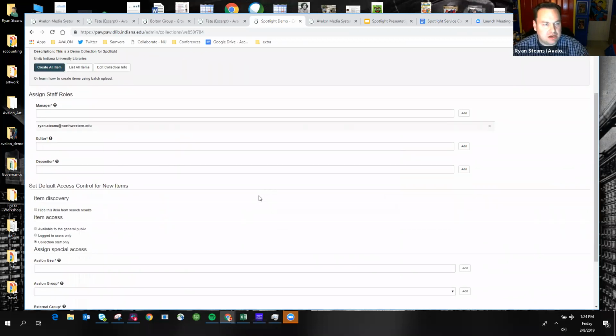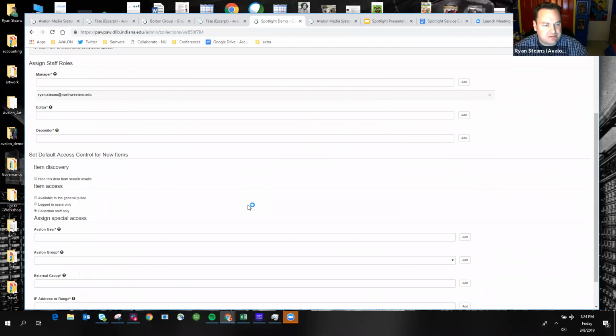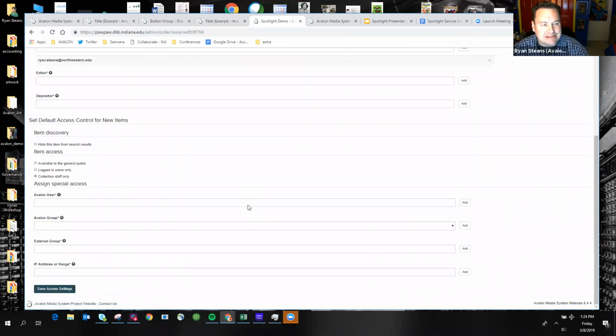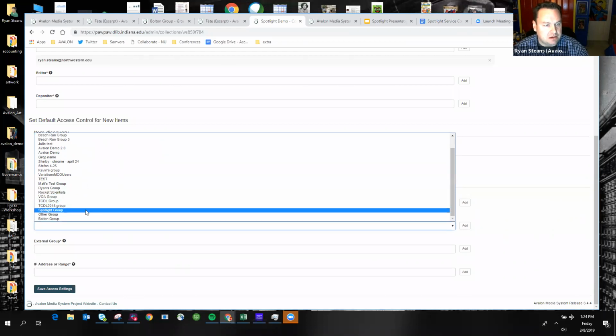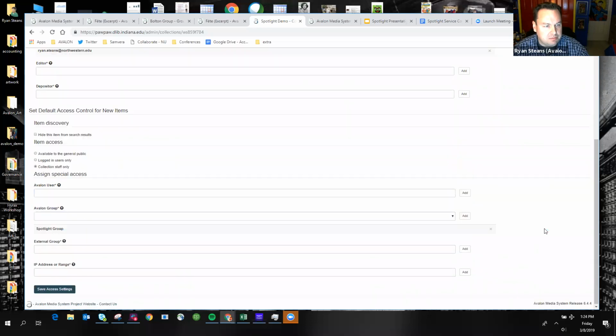If I want to do something in here, I can ask who the managers are. I can add managers, and I can add editors and depositors to this specific group. I can also assign special access if I don't want this to be available to the general public, or logged in users only. That's really good if your Avalon system is tagged to your local LDAP or other ID management system. But I can also do it specifically and say it's just going to be me and Mike who are looking at this particular collection. I can also pick from the groups, say the Spotlight group, and now they're the only people who can see this if I make it collection staff only. But I don't want to do that. I want to make this available to the general public.